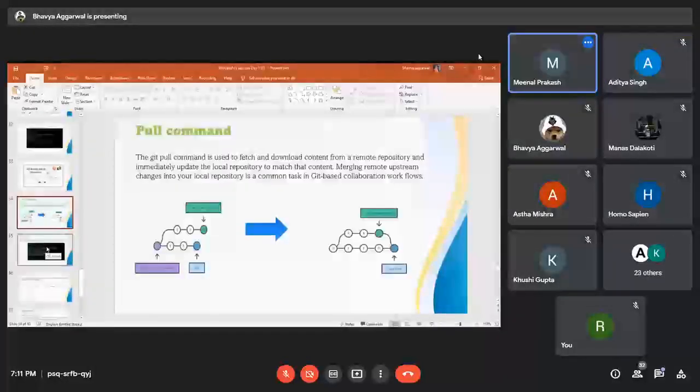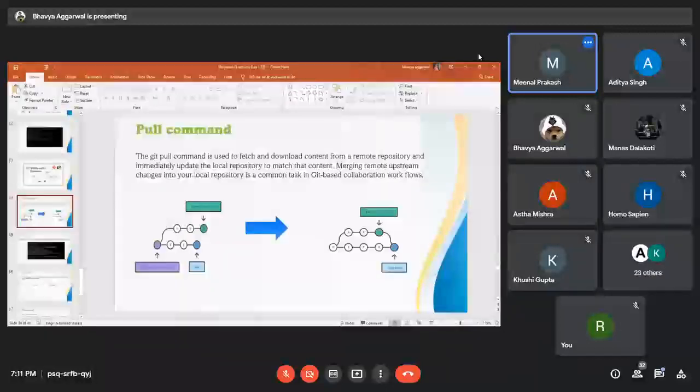Okay. So the pull command. Pull command is used to fetch and download content from a remote repository and immediately update the local repository. That means if you want to bring the remote repository onto your local machine, then you can do it by the pull command. You can see in the diagram there is main on remote origin and then there's main locally, and after the pull command they both merge into each other. Then next slide.